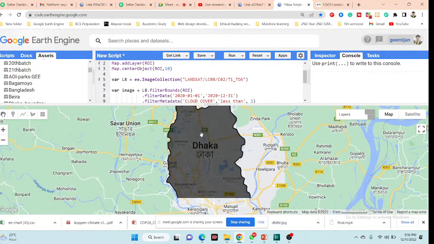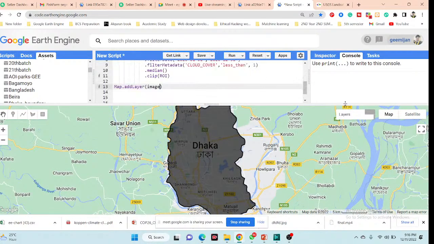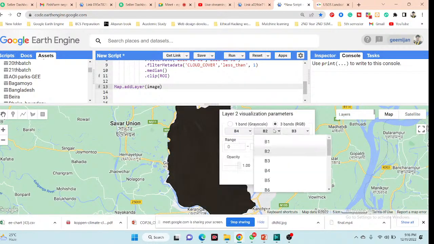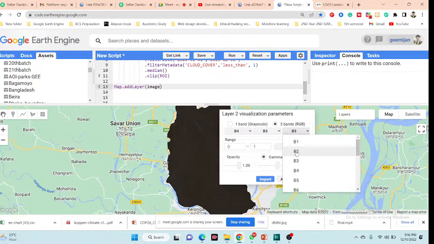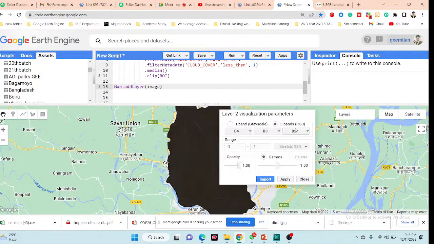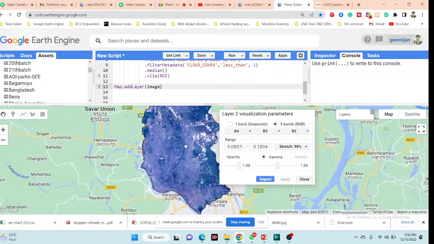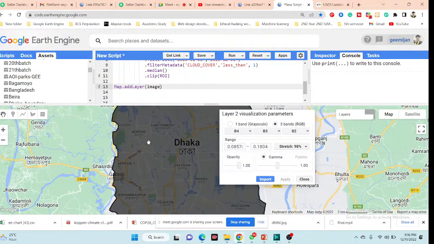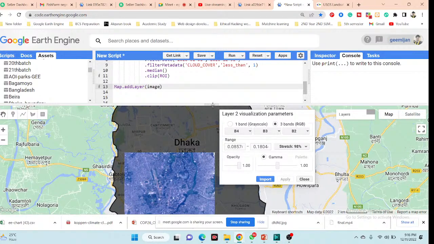This time I also add the visualization. I want to use the true color composite. So I simply click here and then add the red band, green band and blue band. Here is the true color composite with stretch 90%, then click apply. So now I can check, I get this satellite image. Okay, and I want to use this satellite image for making the land use land cover classification map for this region. So my second step is done.